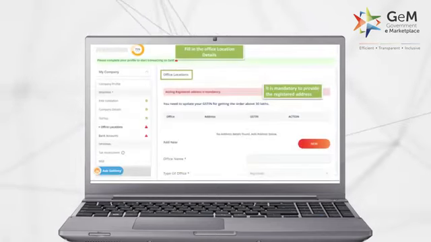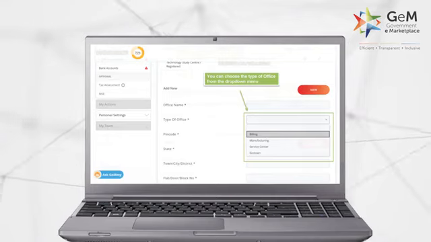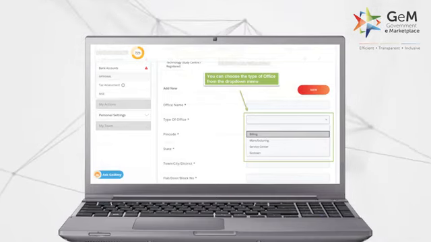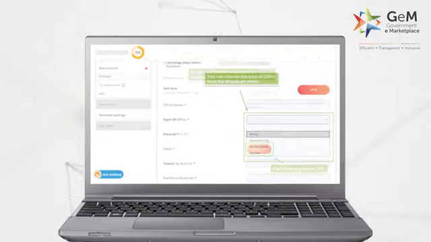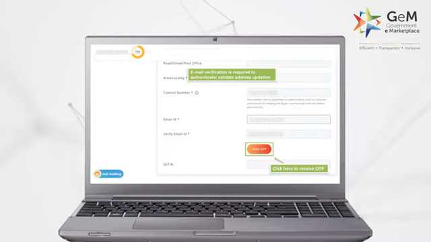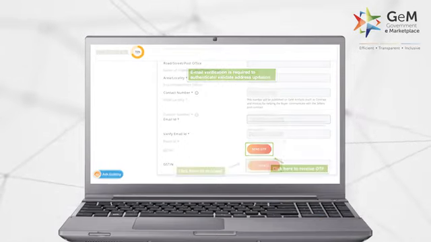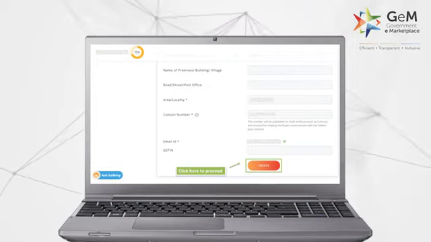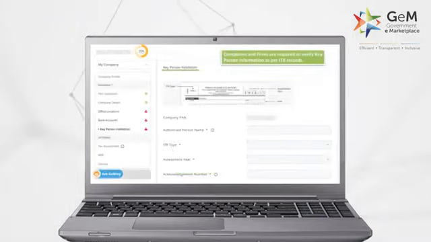Next, click on New. You can choose the type of office from the drop-down menu. You can also add the email of a different office location, which needs to be validated via OTP sent to the entered email ID. Now click on Create to proceed and save the details.